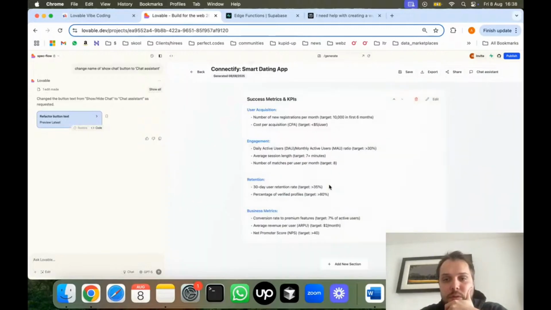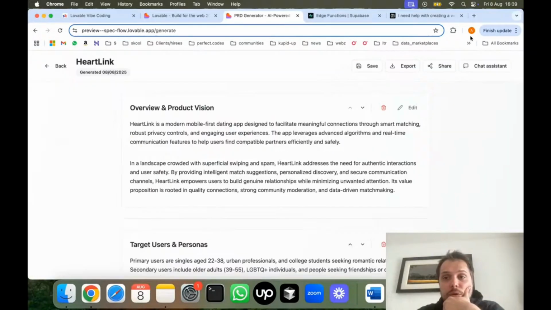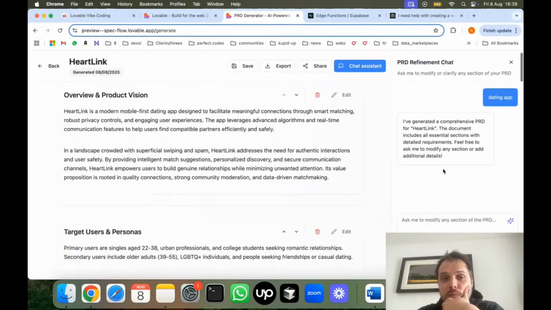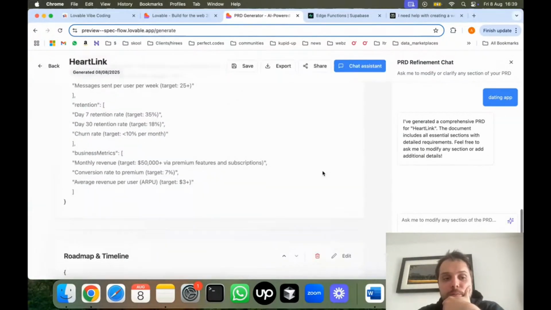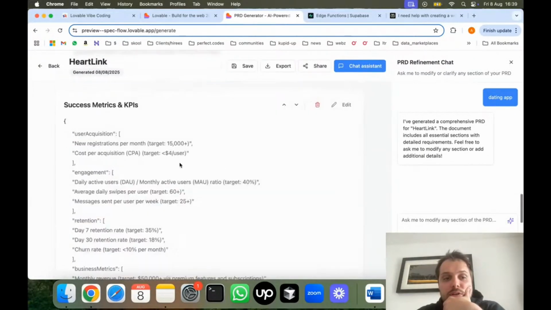So let's see. What did I chat assistant? Cool. This looks really nice. Yeah, I'm quite happy with the look. Oh, why is that JSON? It's in a JSON format.